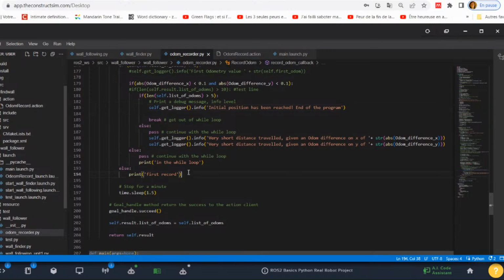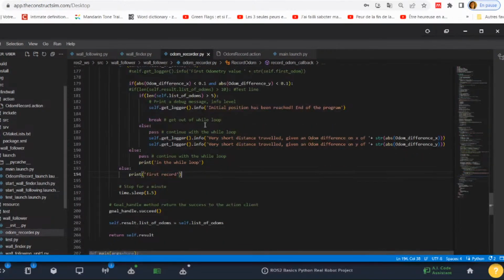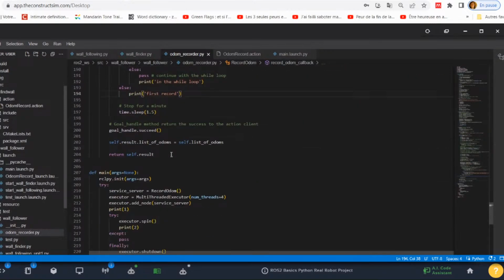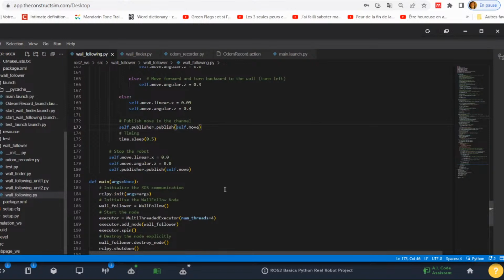Otherwise, it's the first record if the length of the table is less than 2. And so I was done, and after I have the main, etc. And like that, I would say, it's the logic behind my program.